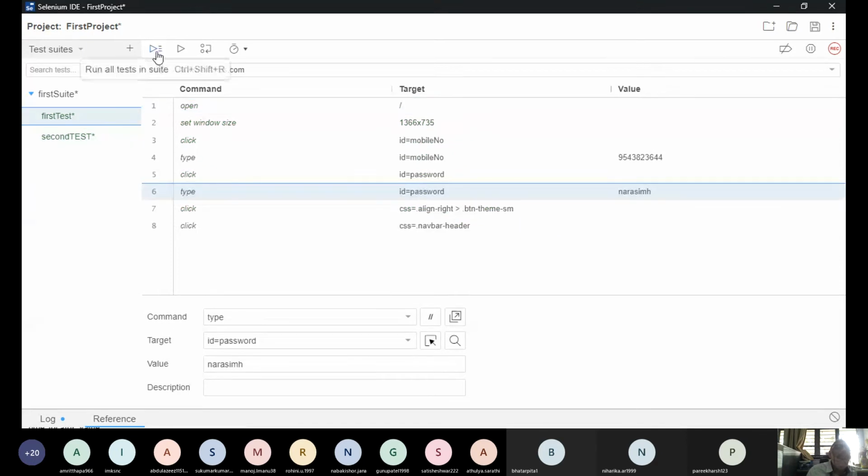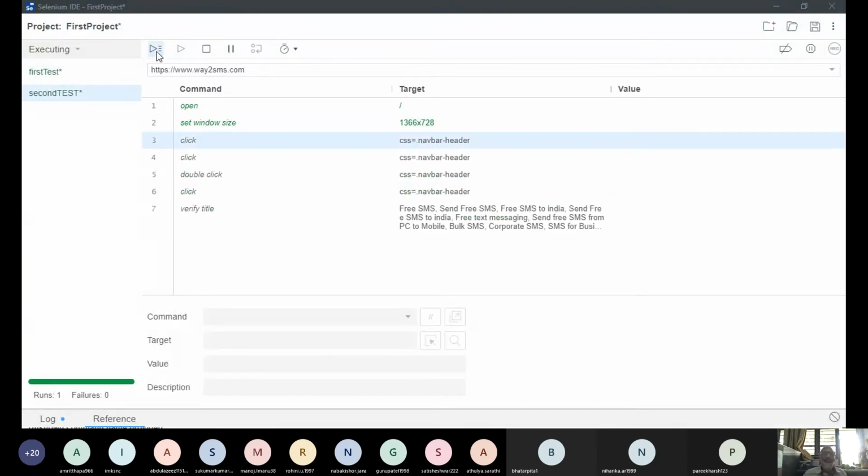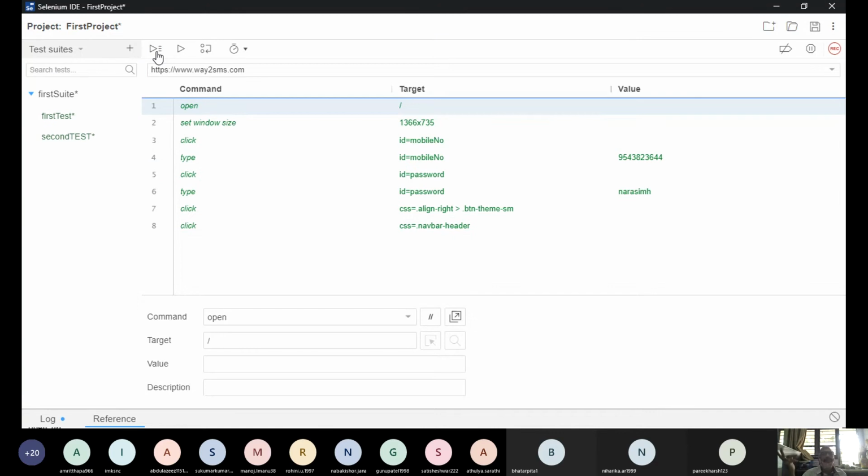Then what you have to do? Then you have to run all that. So what will happen? Both the tests will be run now. Are you following me? See, whatever I did, see, over. Which means both these tests, first test and the second test, have been run now.